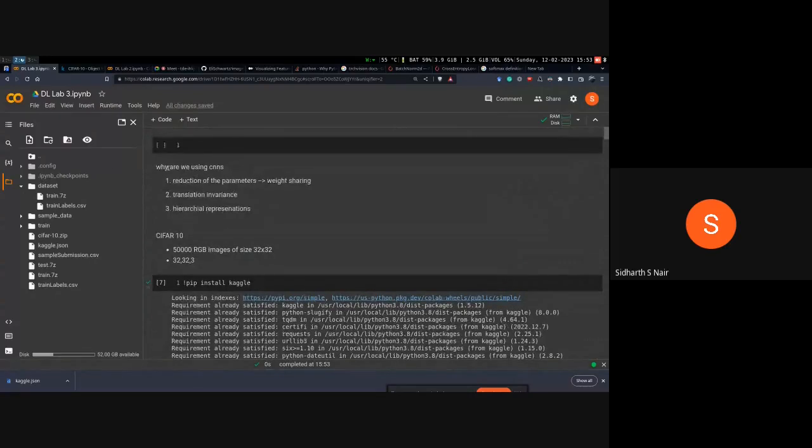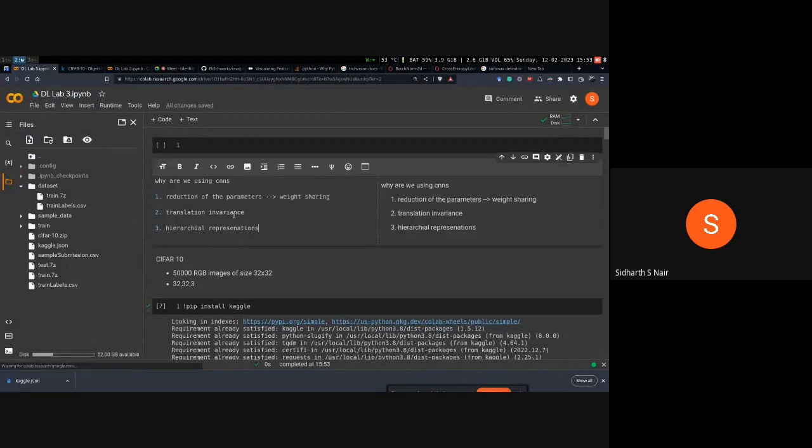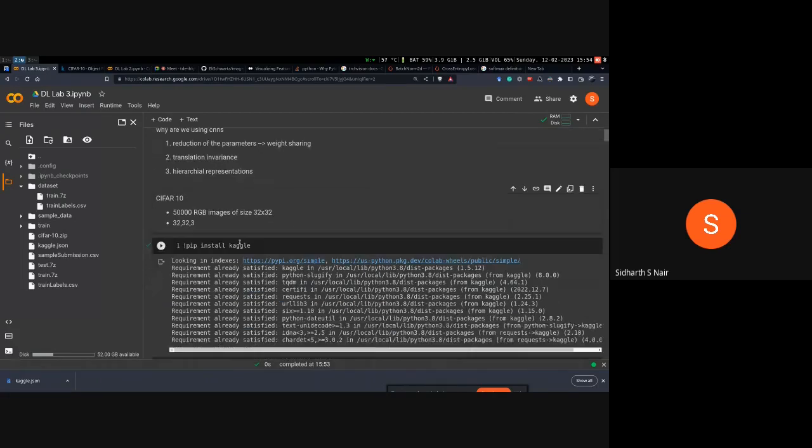To start with, I was explaining to you guys why CNNs are important, especially in learning with image data. The first thing being the reduction of parameters due to weight sharing, and translational invariance and hierarchical representations that are being formulated. So we worked with the CIFAR-10 dataset today, which contains 50,000 RGB images belonging to 10 classes of size 32 cross 32.